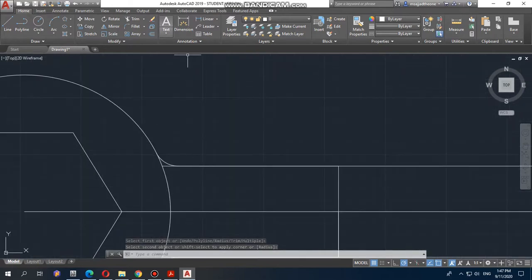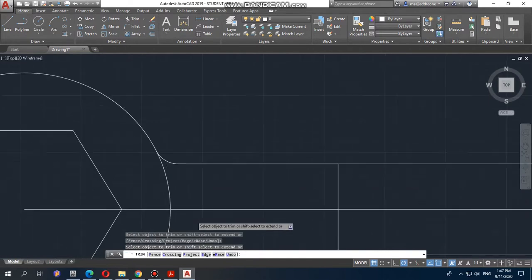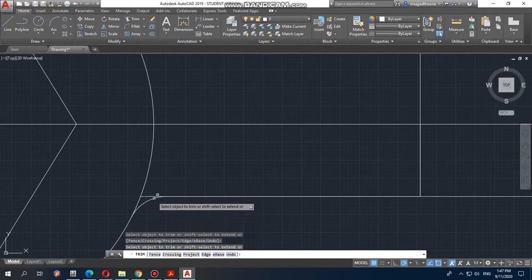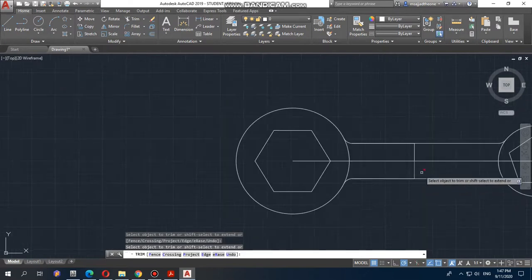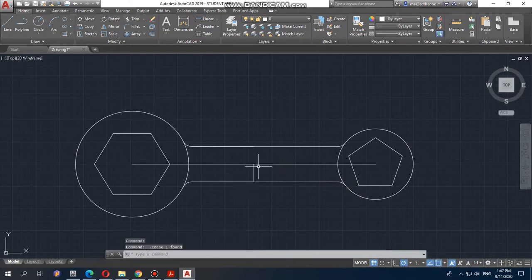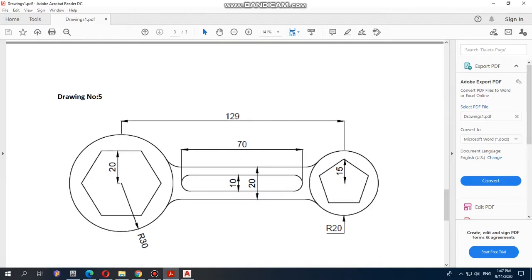The other thing we can trim easily. Go trim, enter, this one trim, this one trim, right? So this thing we already finished. Now how to draw the other things, how to draw this one. This one is a little bit confusing, but anyway, let's try.